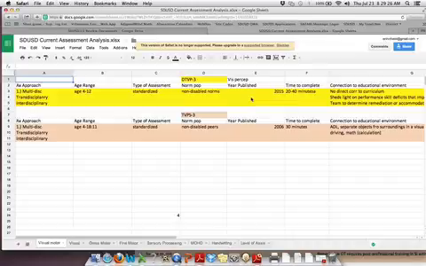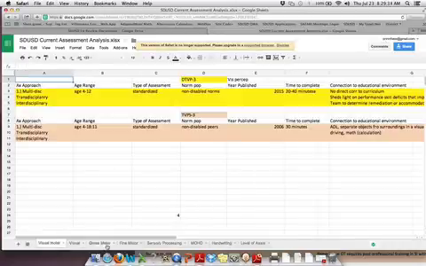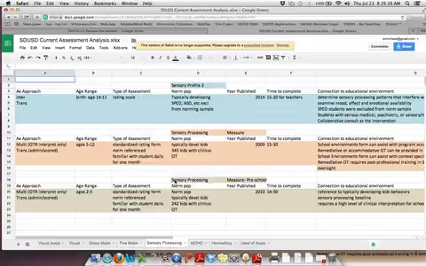So when you go through and do your assessment analysis, if you could pick the assessment that connects to, is it a visual skill, is it a visual motor skill, is it a gross motor, fine motor, etc. We've done a lot of these already.